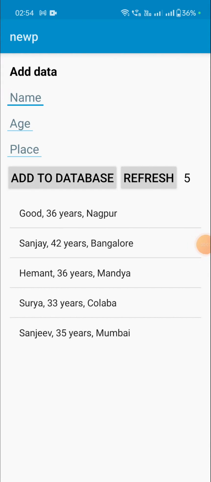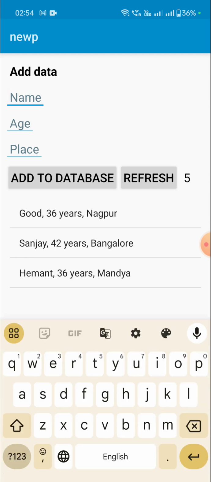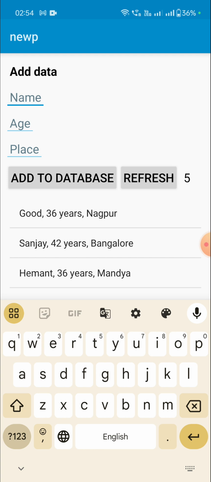Hello friends, in this video I will show you a simple SQLite database example in Sketchware. So this is a Sketchware app, and here I can enter or add some data to the database and view the data. So let me add some data.